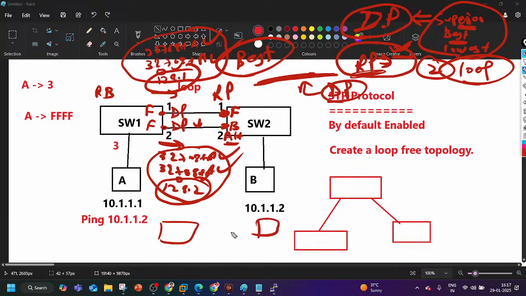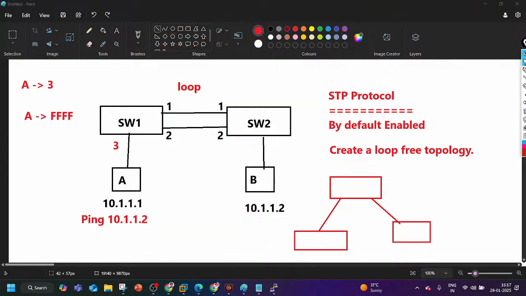Switch 1, switch 2 and port 1, port 2. If this link goes down, what will happen? Switch 2 will stop receiving BPDU over here. So this BPDU will become the best BPDU. This port will become RP. Right? So when this primary link goes down, the lower link will become best. Clear? This is how STP is going to calculate loop-free topology.